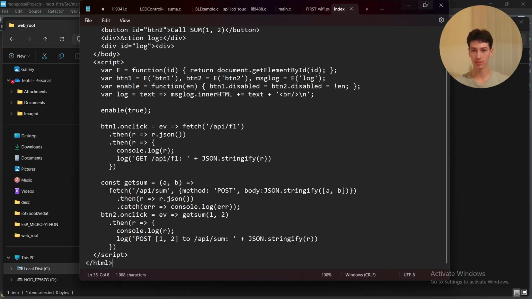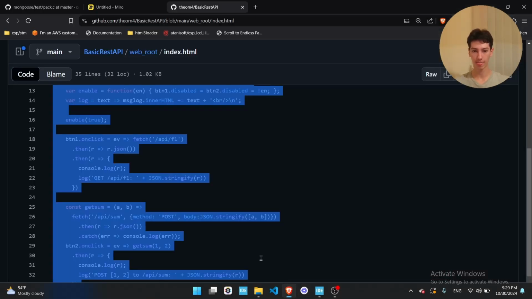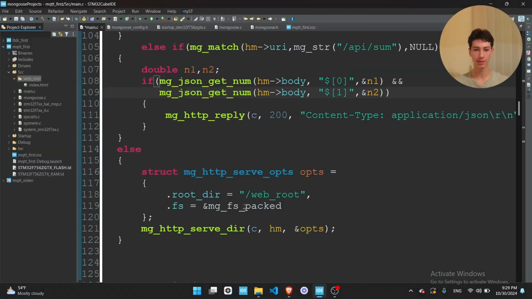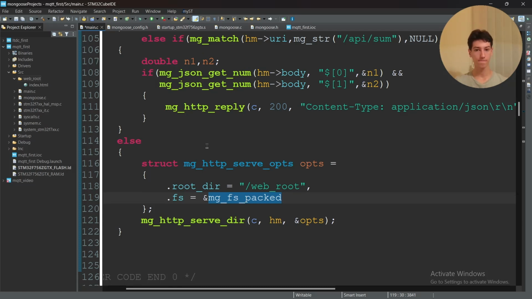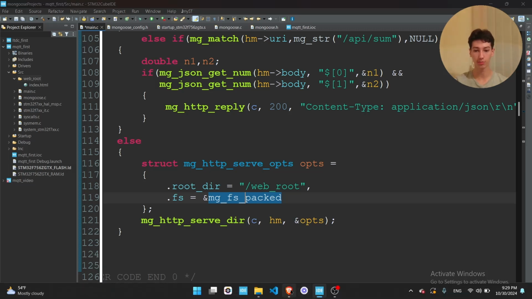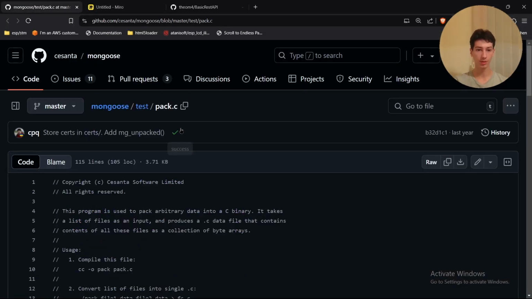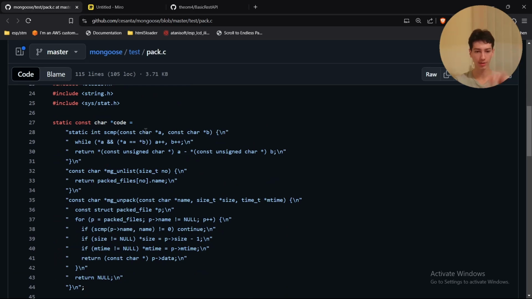Now save it, go back to Cube IDE, and in order to serve the HTML file, we will need a file system which will take care of this. And so there's a utility in Mongoose which allows you to convert the HTML file into a byte array. So all you have to do now is just go to this repository from Cesanta. You'll have the link in the description.